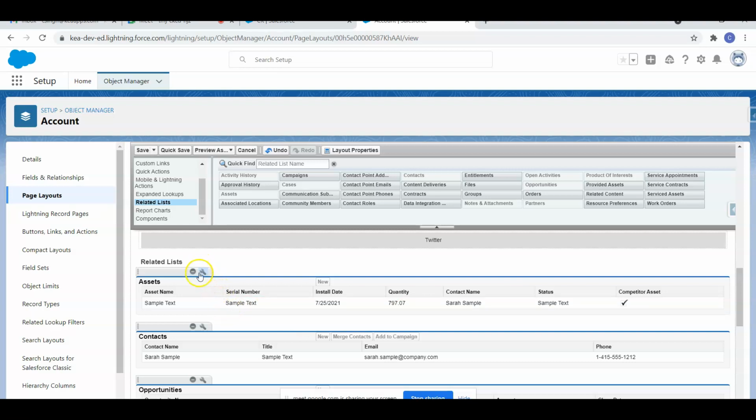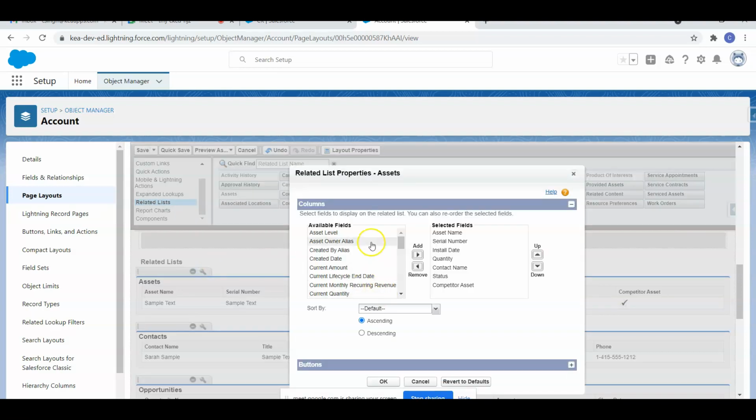You have an option here, clicking on this wrench icon, and this shows you all the fields which you have created on that related object. So whose page layout am I on? Say, for example, I am on the account page layout. Asset is child to account. And when I go to this related list of asset, all the fields which I'm seeing here are coming from the asset object, not from the account object, right?